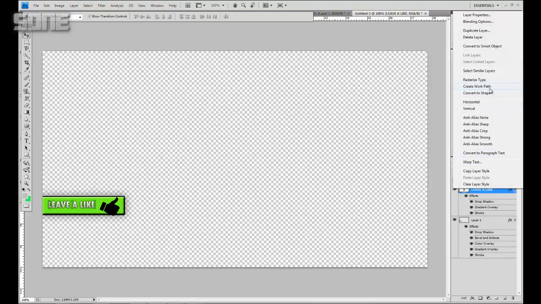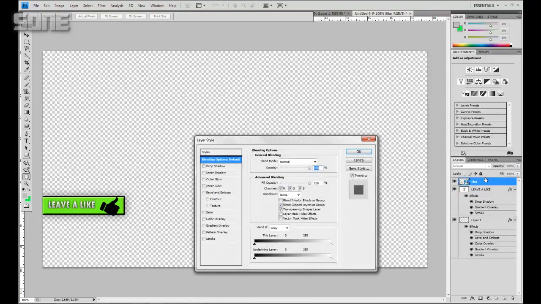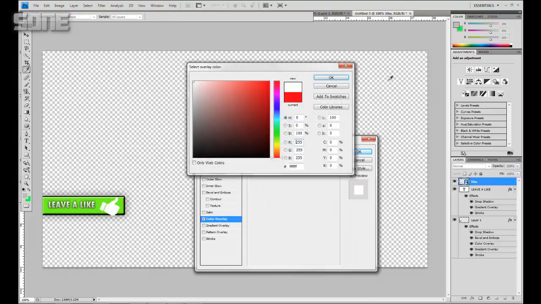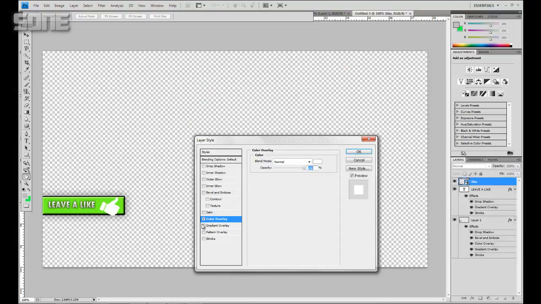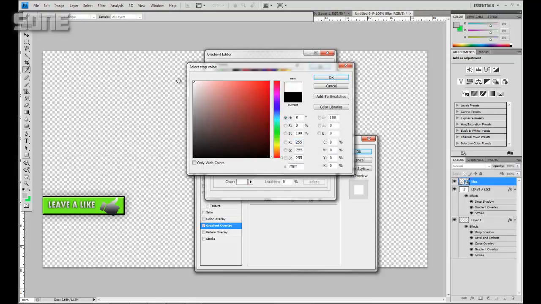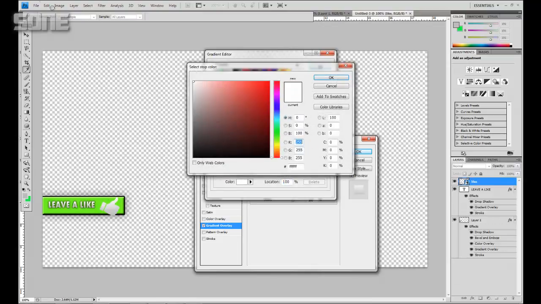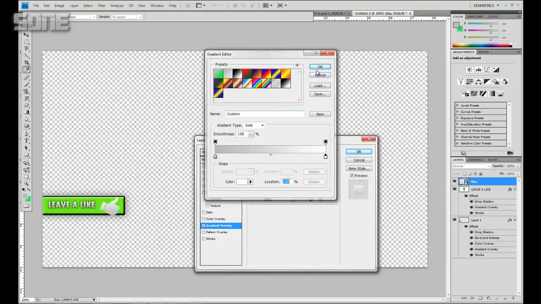Where is it? I can't find it. Oh, so we're going to go over to the like. We're going to change the background color to white, just like our first one was. Oh no, we're going to do gradient overlay. Turn off that. Do gradient overlay. I'm sorry, and then make the first color a little bit under white, and then obviously leave the second color at top white.